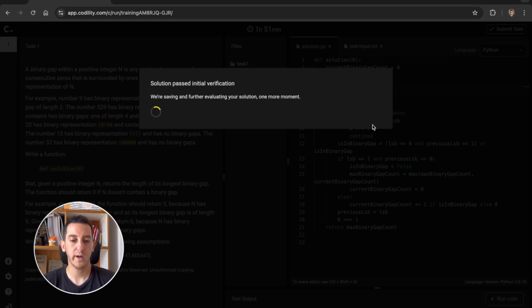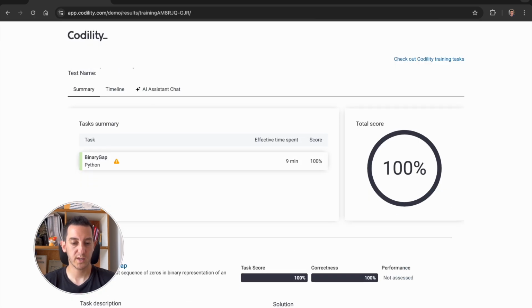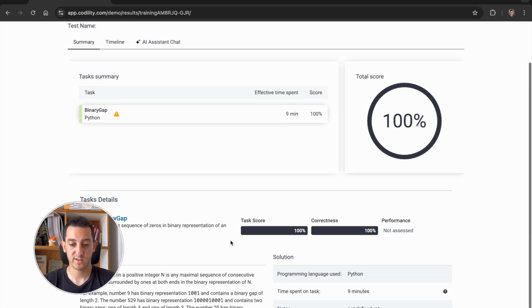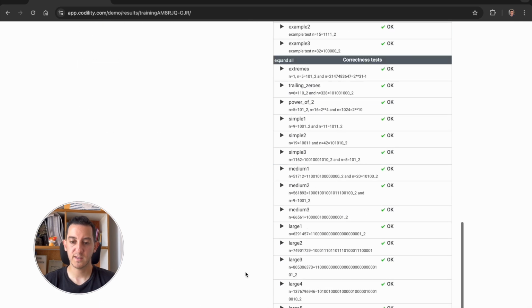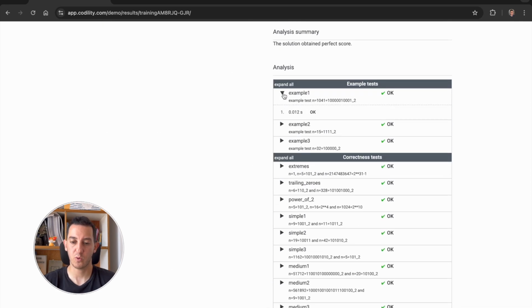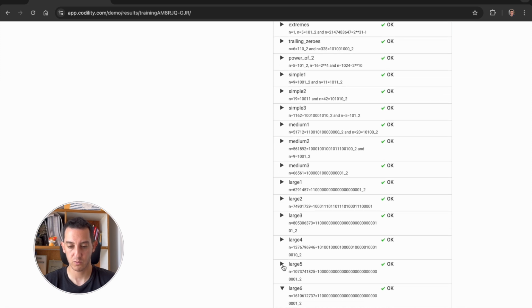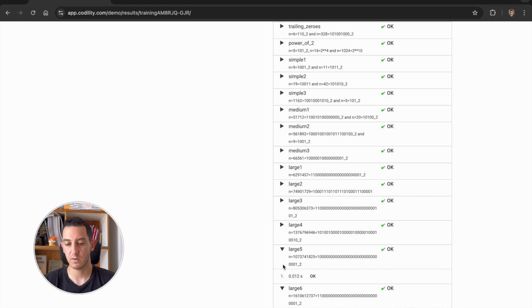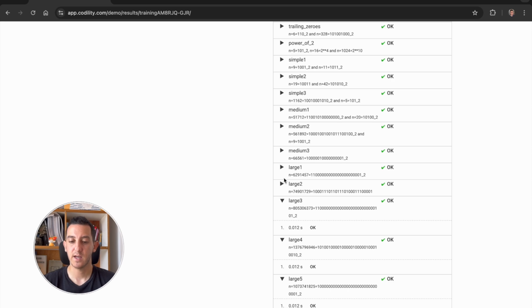This might take a little while, usually pretty fast. Okay, and once we refresh the page, we can see that we have a task score of 100 with a correctness score of 100. We can see down here the example test cases that were run for this program. We can see that we have a lot of large numbers with binary gaps that are really large, and it works okay because if you see, all the times are constant, which goes along with our analysis that we have a constant time algorithm.